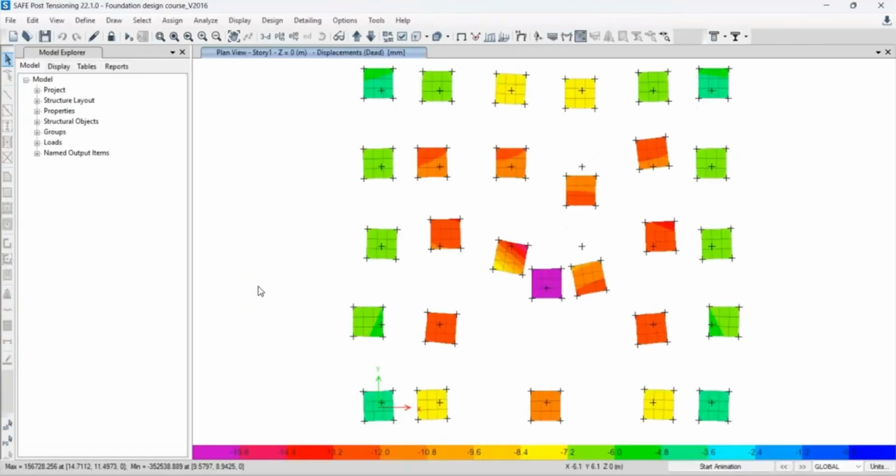Beautiful. So now you can see our foundation has been analyzed. So this is according to the dead load. You can see this is the displacement as per the dead load. Okay. So now the first thing you want to check for your foundation, there are different checks you want to check for your foundation.